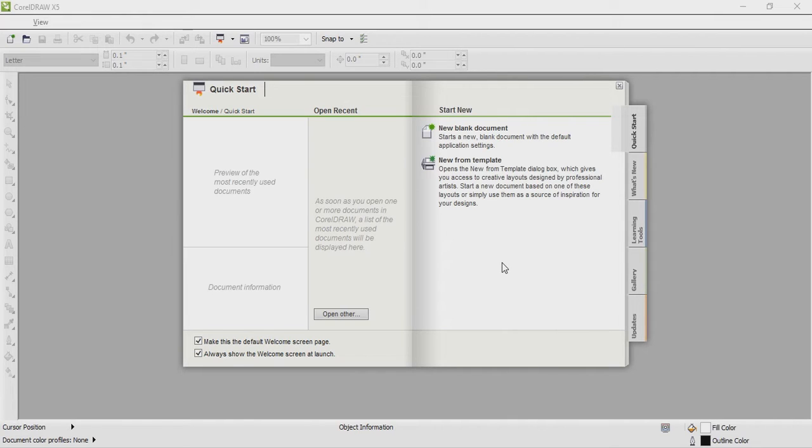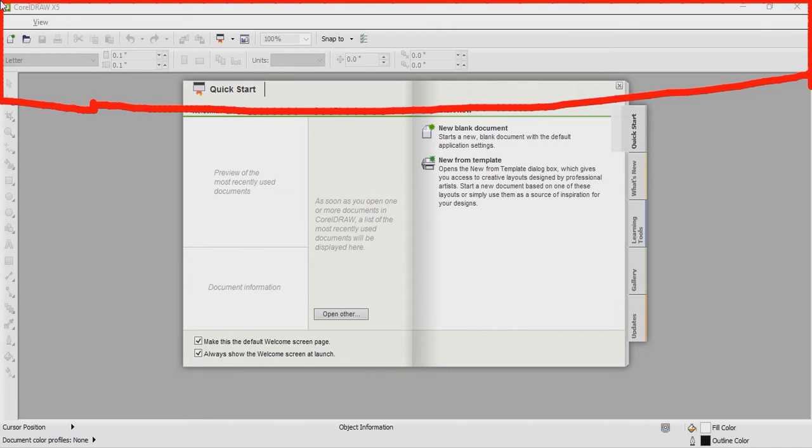Now we have what we call different versions of CorelDRAW. This one that I'm using is Corel 15. So yours may not be Corel 15, but in any of the CorelDRAW versions you are using, you are going to see all of these things there.